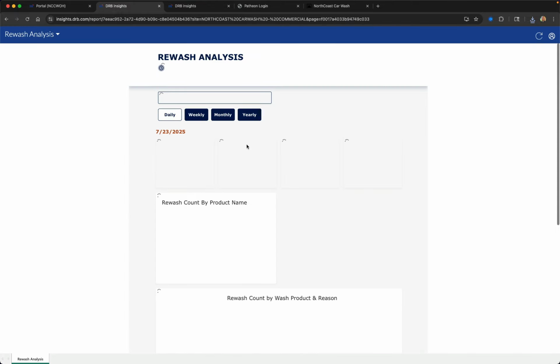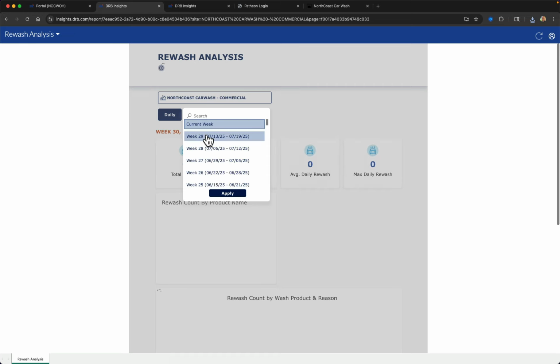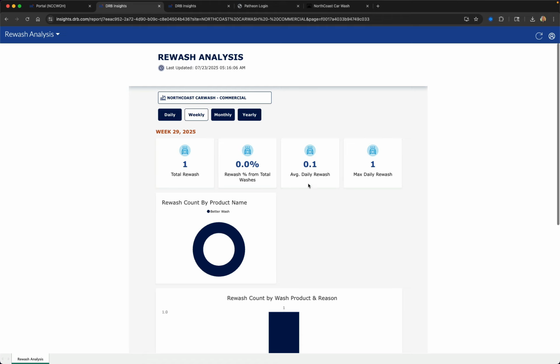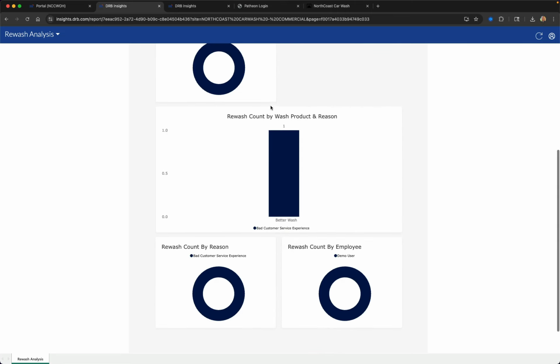Next, we have rewash analysis. And we'll take a look at last week. Here we have the total rewashes, the percentage of total, if it's high enough to actually calculate. We had one total rewash of all our washes last week. You have your average daily rewash, and then the breakdown of rewashes by type and also by reason. Notice here we had bad customer service experience set up as our reason.